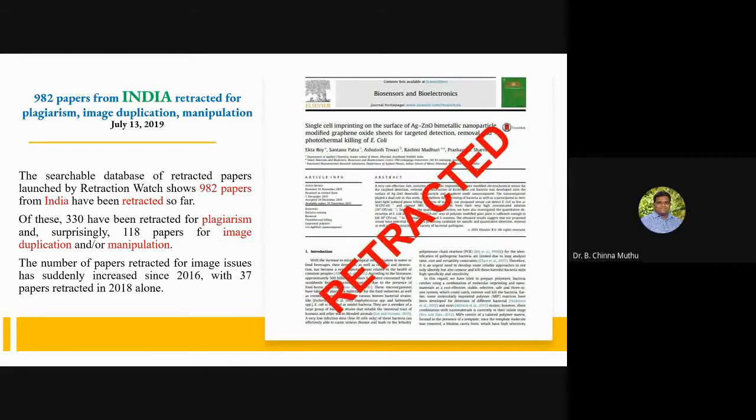So this is a live example where we all need to be very careful and aware of plagiarism, to make sure that our papers are never retracted at all. And this is the right time for even academic people of India to concentrate more on plagiarism aspects with regard to their research contribution.